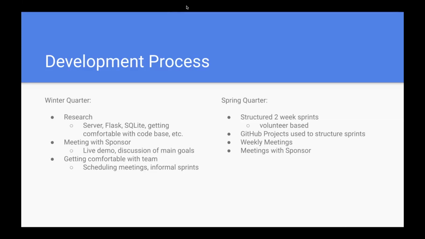And then during spring quarter, we started more structured 2-week sprints. These were all volunteer based, so everyone volunteered for different implementations and things that needed to be fixed that they were interested in. We used GitHub projects to structure these sprints and assign them to all of our team members. And then we had weekly meetings. Every other week, we were assigning new sprints. And then in between that, we were having check-ins just to make sure everyone was doing okay and that they hadn't run into any major issues.